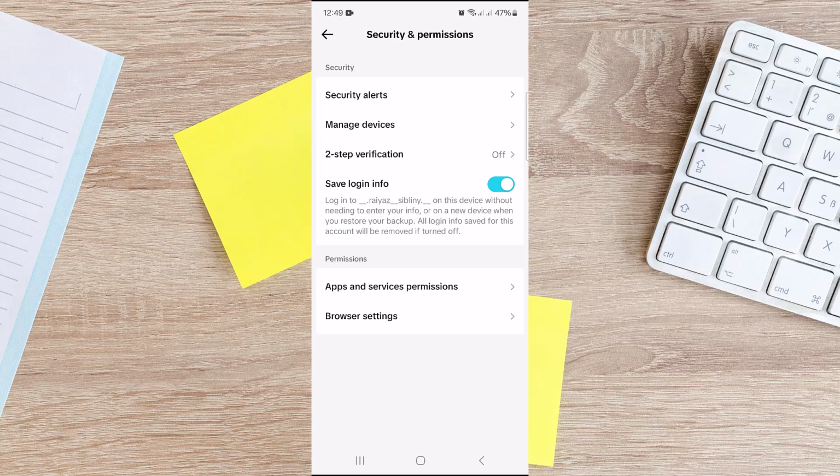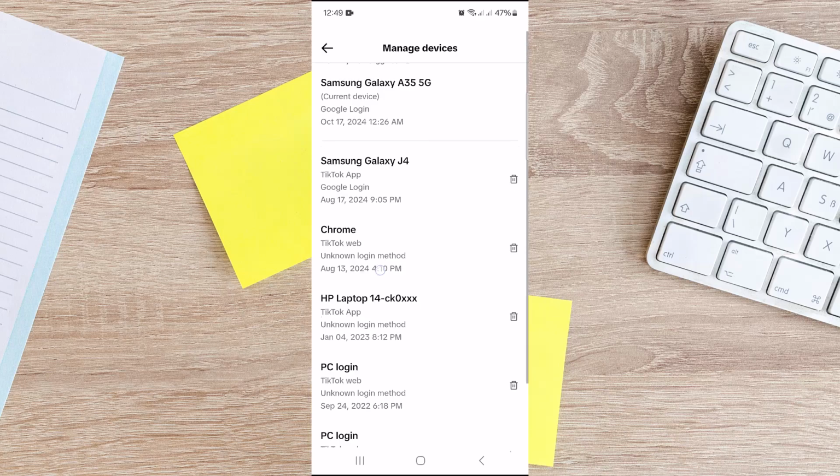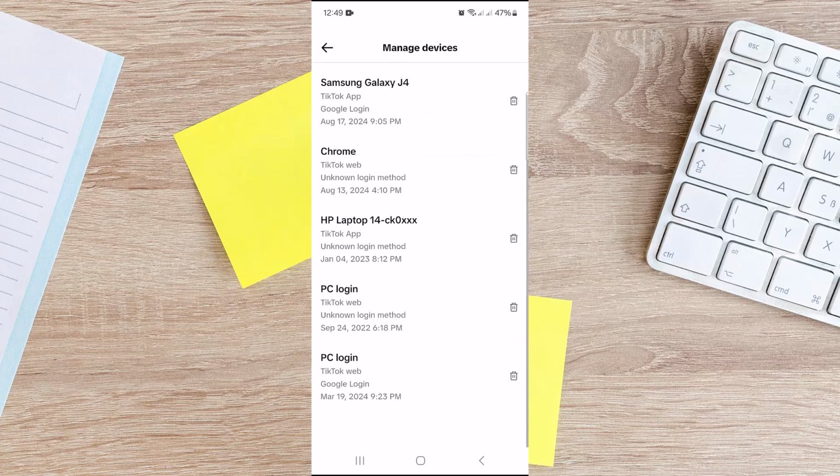Once you're there, you can see there are several options, and from them there is one manage devices. So head over to manage devices. And there you will be able to see in which places I have logged in my TikTok account. So from here we can just click on, suppose I want to delete this one, so I will just tap on the recycle bin option on the right of it.